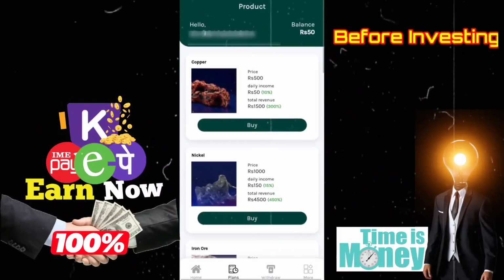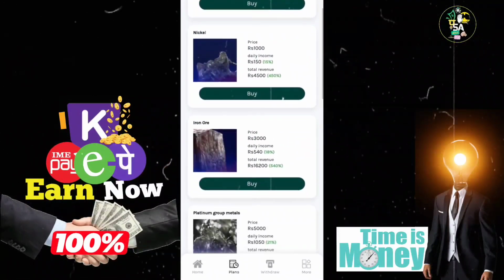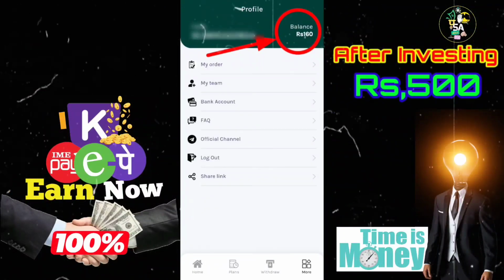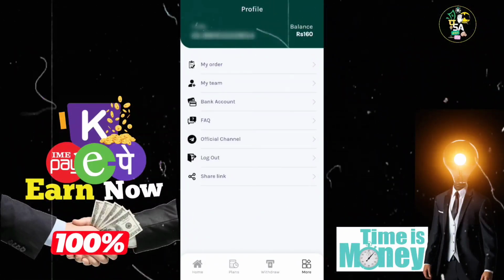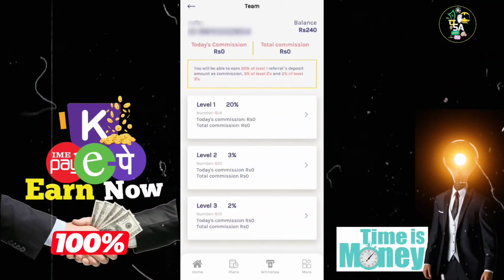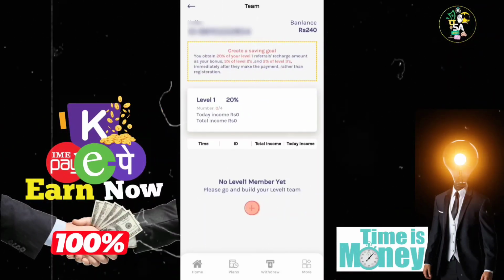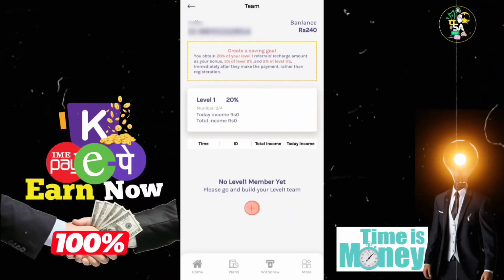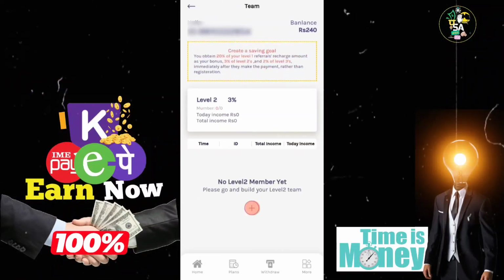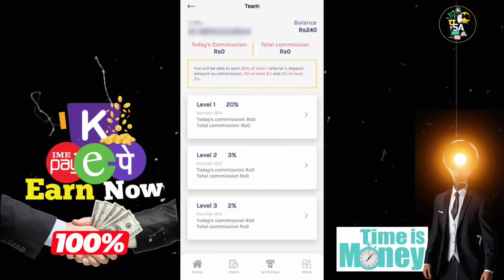When I joined, I had a 50 rupees bonus in my account, and now, after investing 500 rupees, my daily earnings have increased to 160 rupees. When you invite others to join the program, you make money based on a percentage of the deposits they put in. You get 20% from those you directly refer, 3% from the referrals made by your referred individuals, and 2% from the referrals made by those second-level referrals. The more people you bring in and the more deposits they make, the more money you can earn.